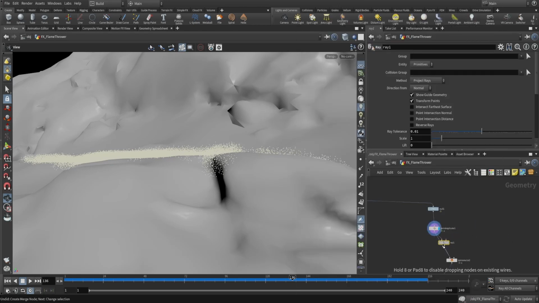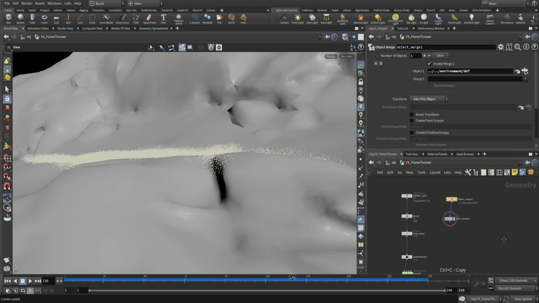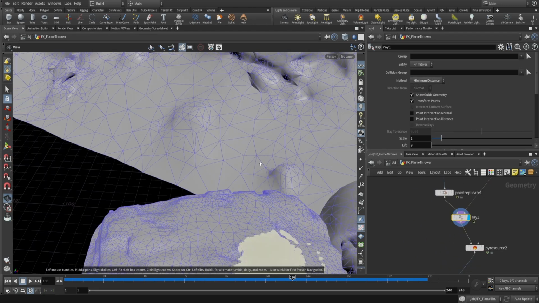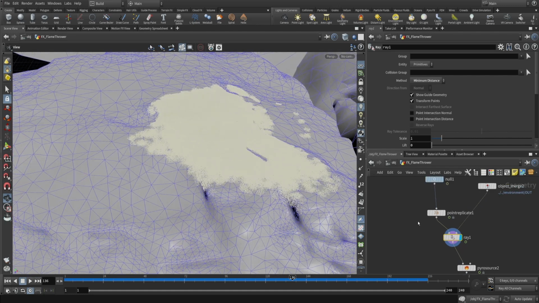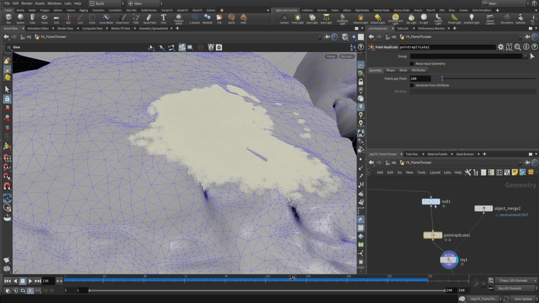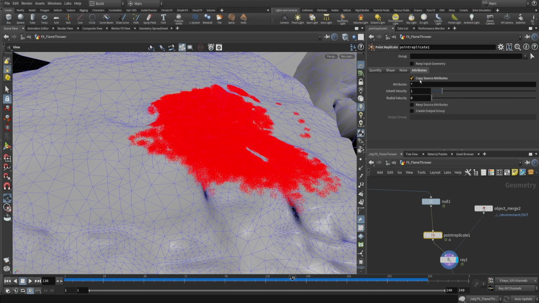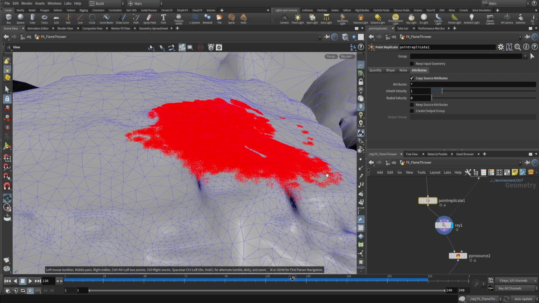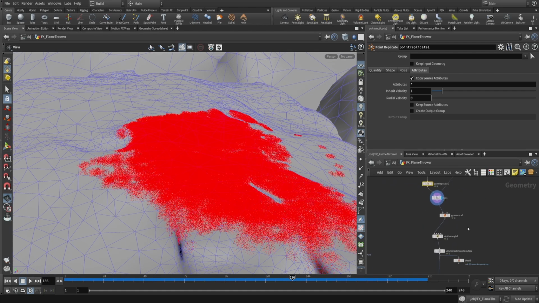Here we have ray, we have environment, and set the method to minimum distance. Here we go. Of course, we need to copy the original attribute from the particles to replicated points as well. So here, turn on copy source attributes, mostly because of the velocity. Because we need to keep the velocity for the pyro simulation.